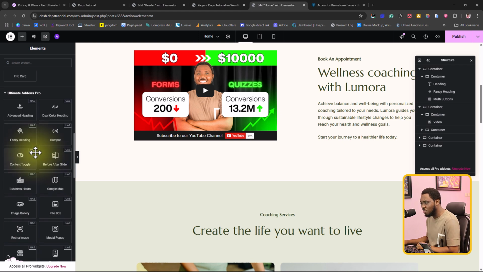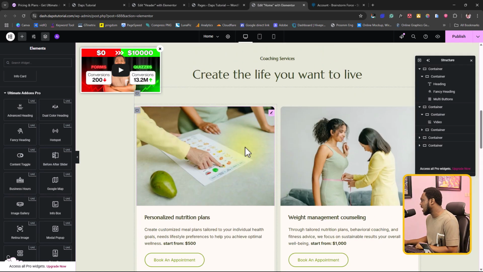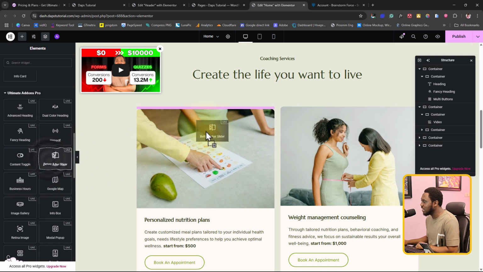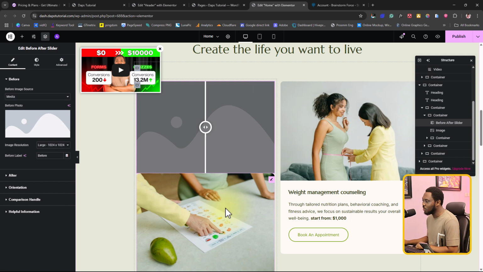Another one that tickles my fancy is the before and after slider. Let's say for this section here, I want to add maybe an image slider that shows before the nutrition plan and after the nutrition plan, which is very, very important, right? So I can easily just drag that here and I can bring that image here. So beyond just this lame picture, I can give them two pictures that show results of what the product is. So I can just use media, or I can even use a link.